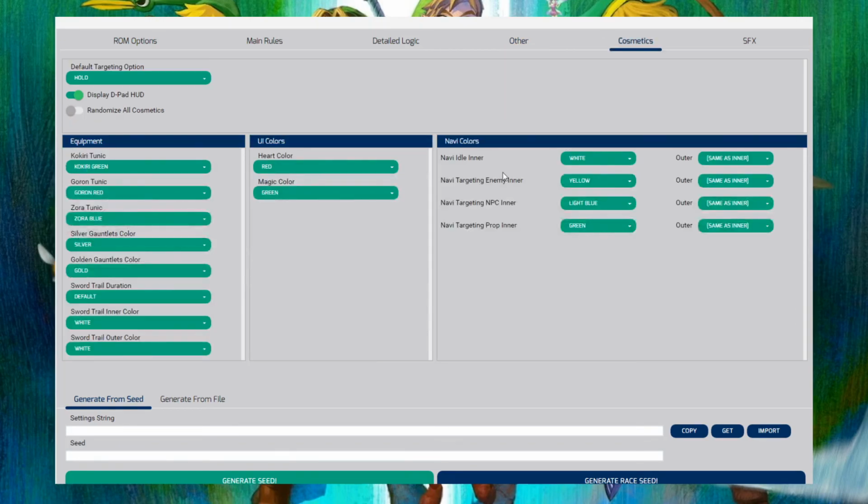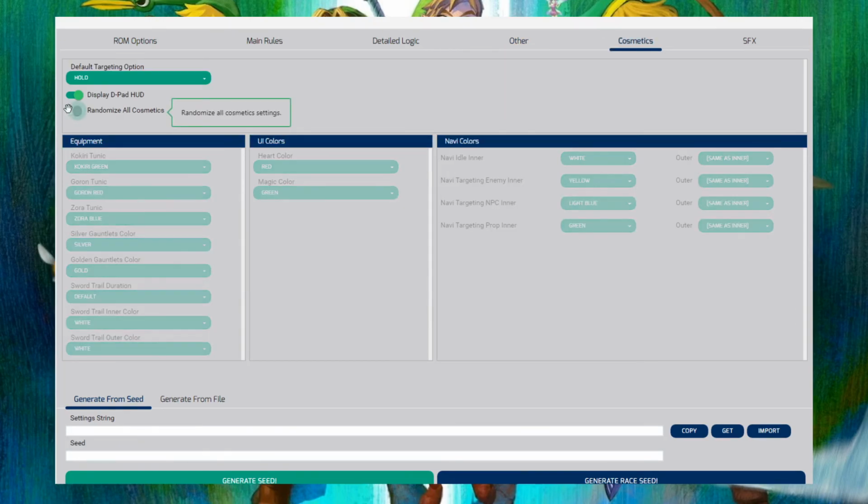Okay, cosmetics. This is easy. Randomize all cosmetics. They added a button for this. It's so nice, instead of having to go random all the way down. But there's more cosmetics that are randomized now, by the way, like the heart color and magic color, and the silver gauntlets color, golden gauntlets color, even a sword trail. It's cool. Wait, you can change. Never mind. I thought you could make it so that it was rainbow alternating.